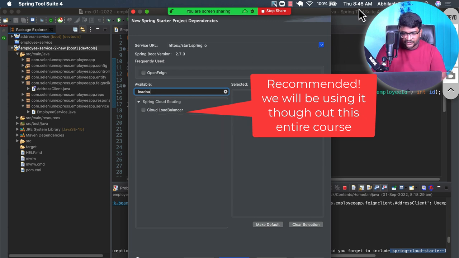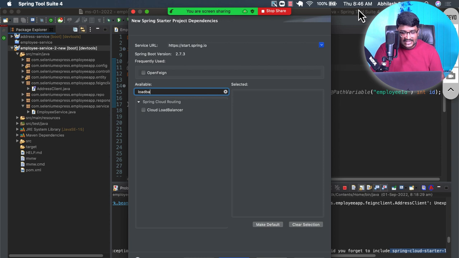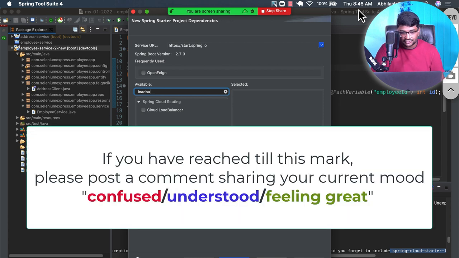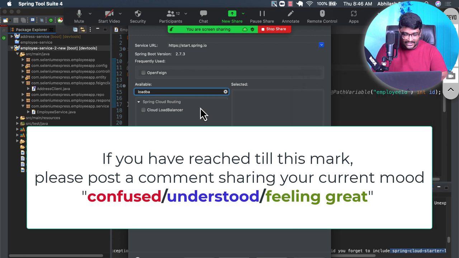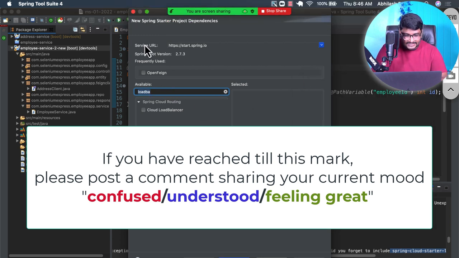I can take 10 minutes more if you want, and I can tell you how to configure Ribbon and how we can do a load balancing quickly, and tomorrow we'll continue from there. Can I take 10 minutes more? Guys, is it possible? Yes, sir. Okay.